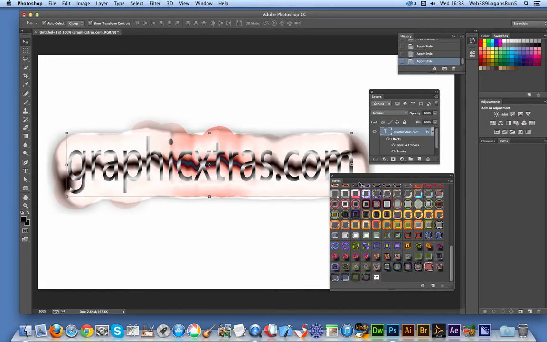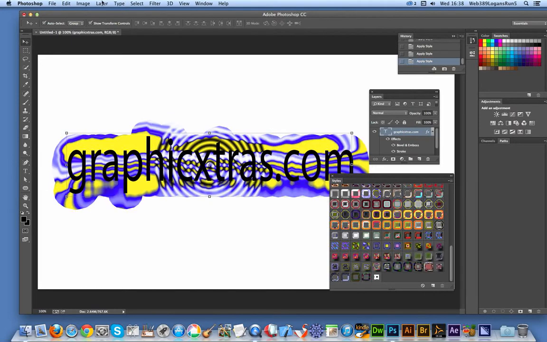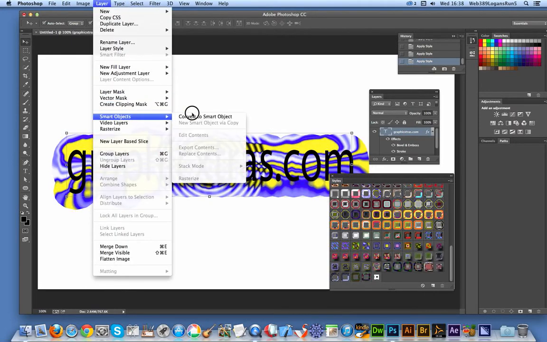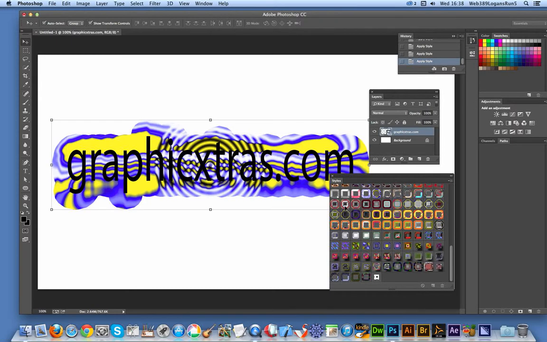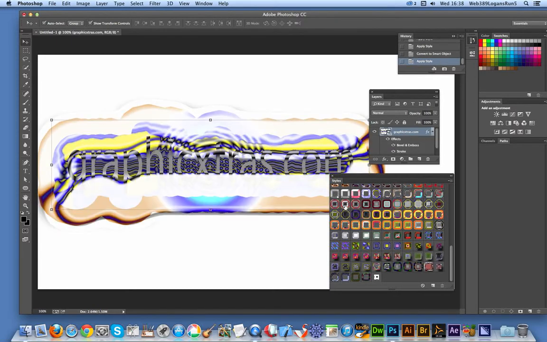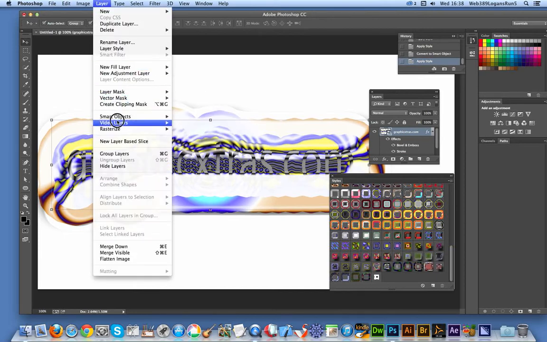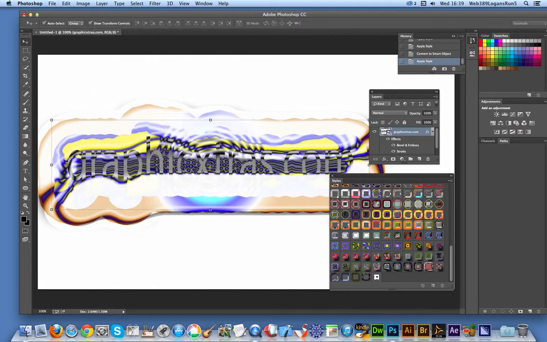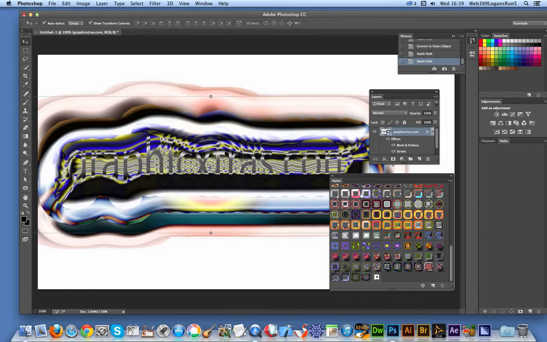But if you want to actually create more extreme styles than that, you can go over to Layer, Smart Objects, Convert to Smart Object, and now you can actually apply another style to the Photoshop style. Just going to go to Layer, Smart Objects again, and apply another one, and so on and so on. So you can create really interesting and fairly complicated text effects just by creating multiple styles.